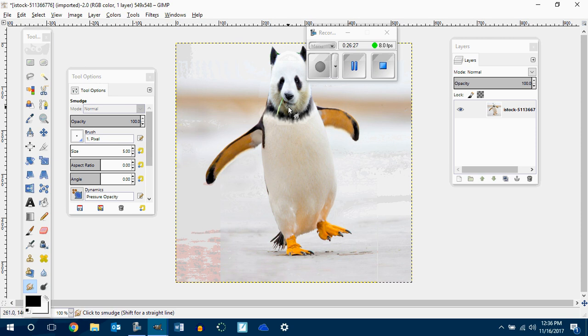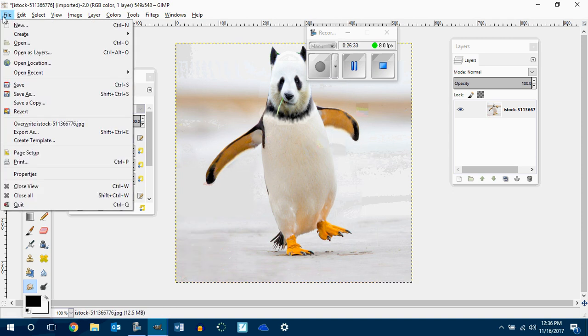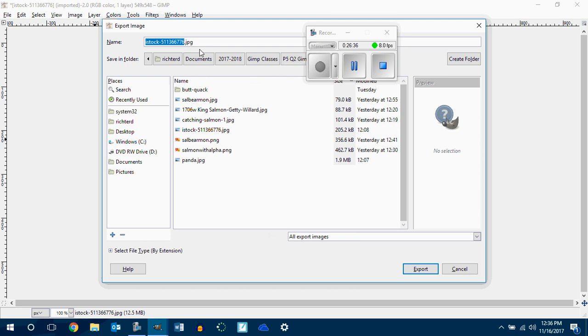Okay. And now, should I cut this guy out or save it? So now you just hit File, Export As, and this is my penguinda.